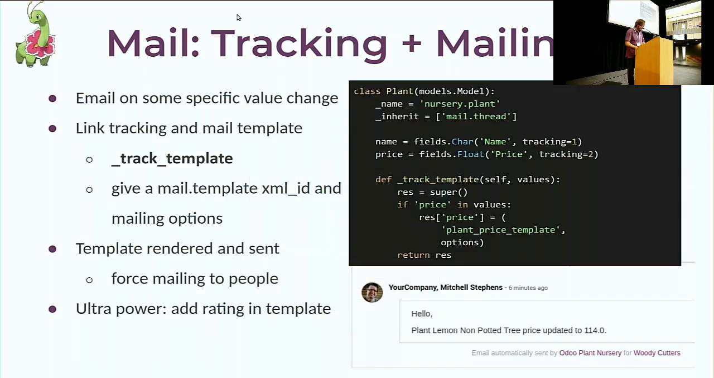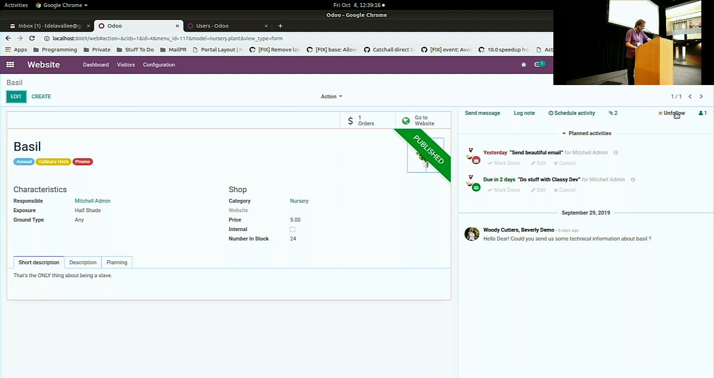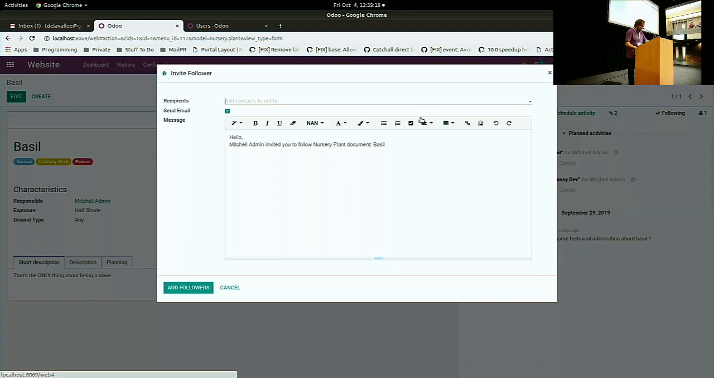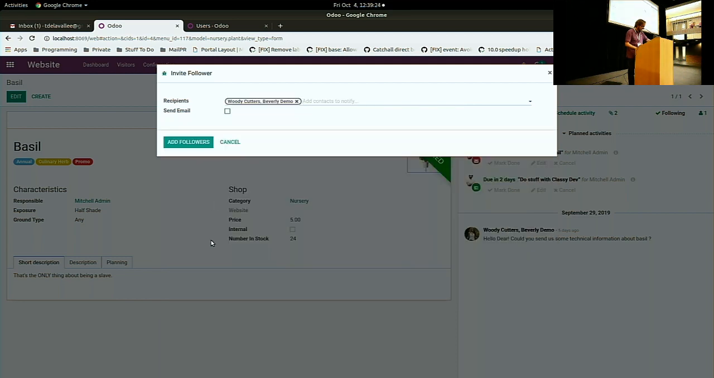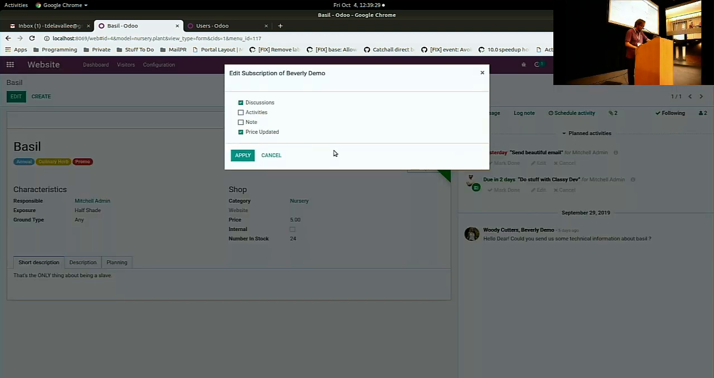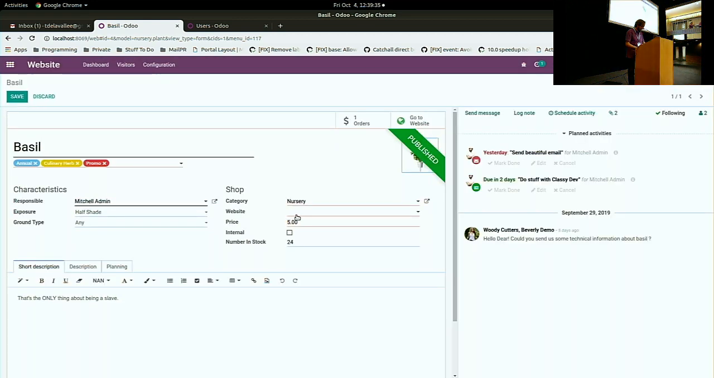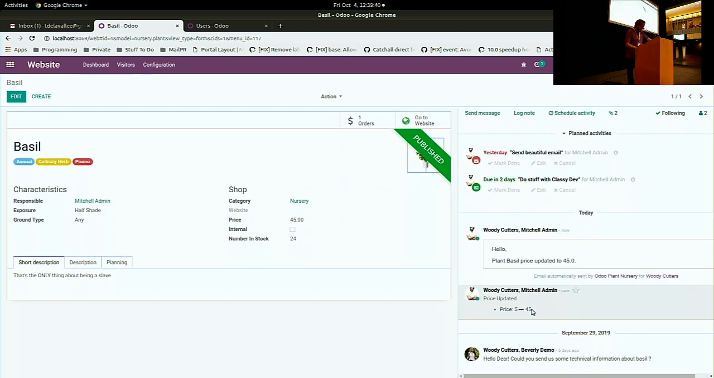Okay, it's already loaded, I think. So going back to the plant. Let's say that I want to add Beverly. Now she follows. I check that she follows the price updated, okay. And if I change the price, you see that I have the tracking message, so the price has been updated. You see that there is a mailing that has been sent.